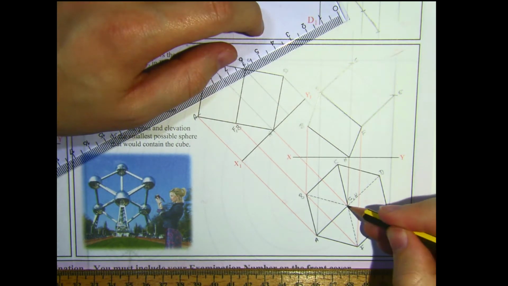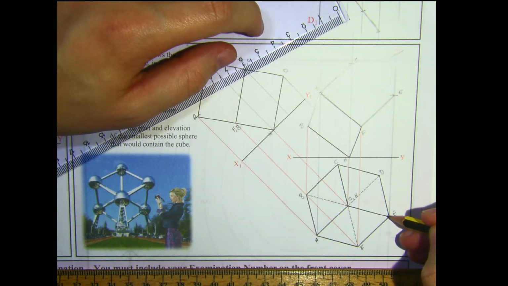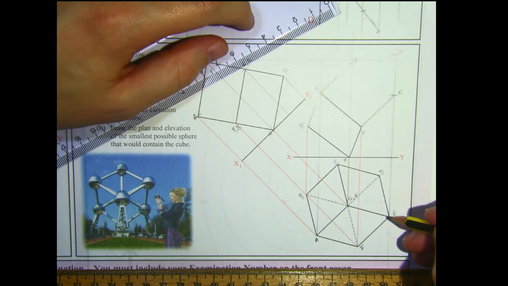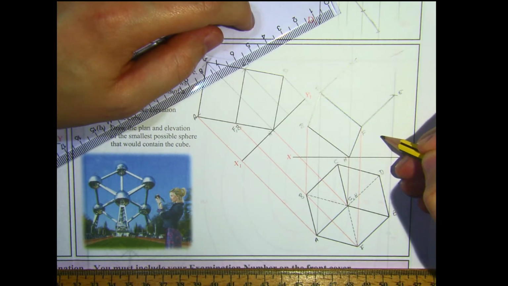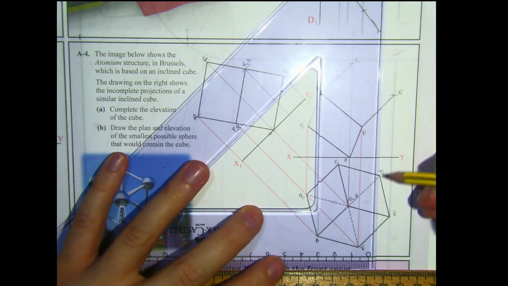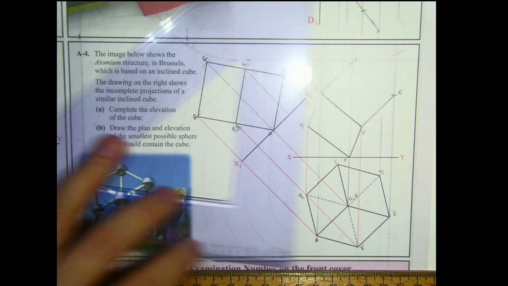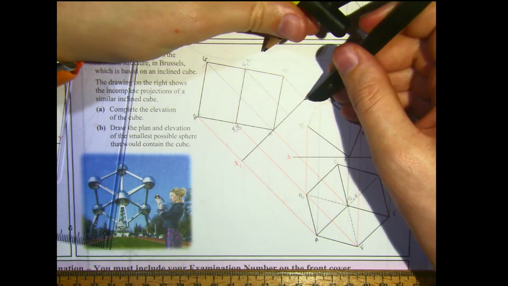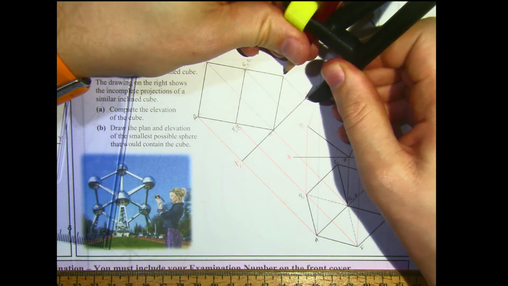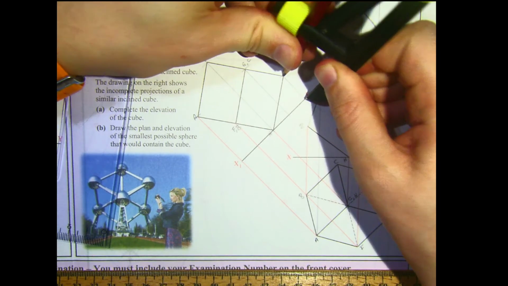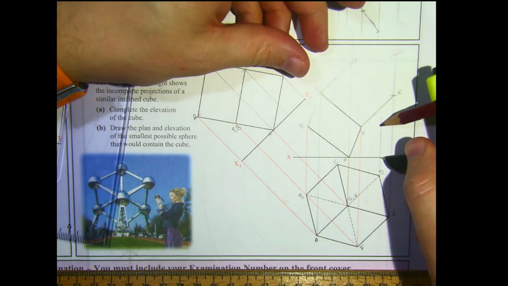E also joins to H, so that's, sorry, no it doesn't. E is going to join to D, this one and under here, so let's do that one next. So taking point D, projecting that one up, measuring the height that is in the auxiliary elevation, this one, get the height, right, mark up the height.